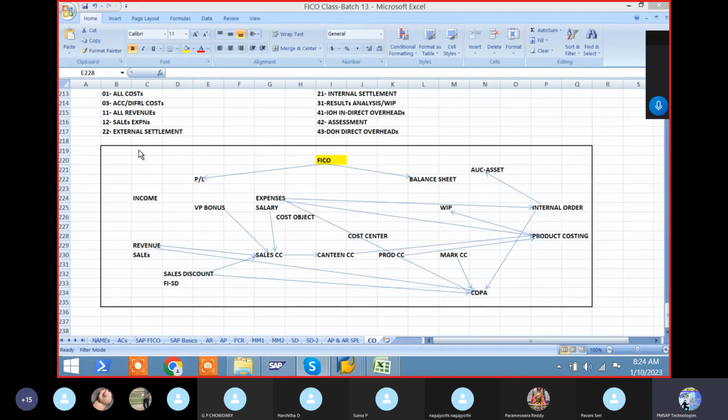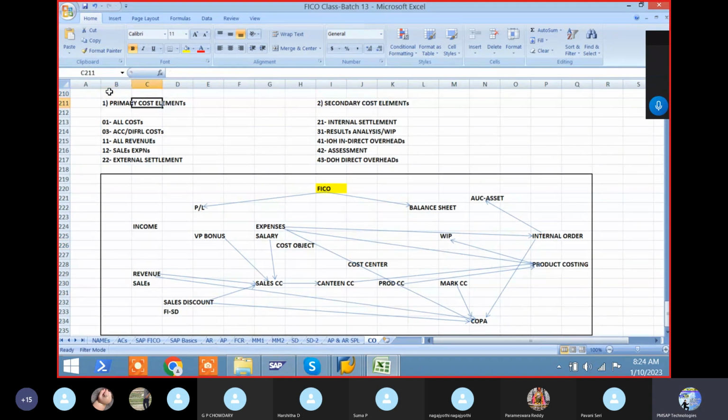So first, I will create the primary cost elements. Sir, I already explained what is meant by primary cost element. Now I am doing primary cost elements creation.